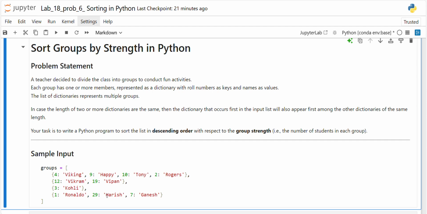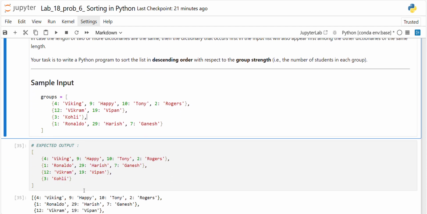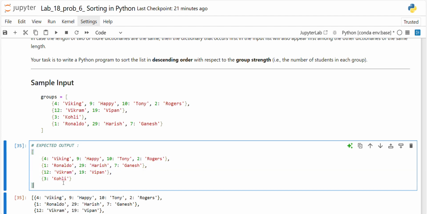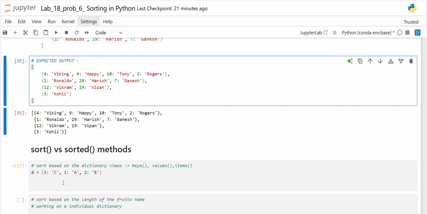So you got what it is. First of all, we understood the question. The concept we need to use is sorting. And here we are having a list of different dictionaries, or a list of different objects. Each object is a dictionary here, and each dictionary is having students as a part of the group. As a part of this, this is the expected output that they're asking for. And this is the important thing that you need to know before solving this particular question.